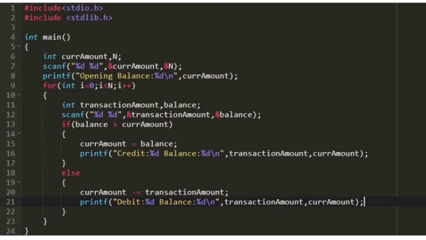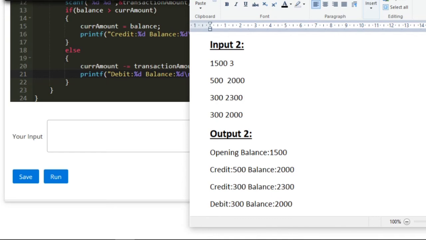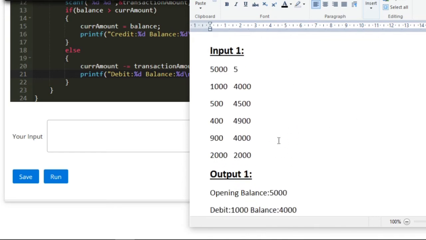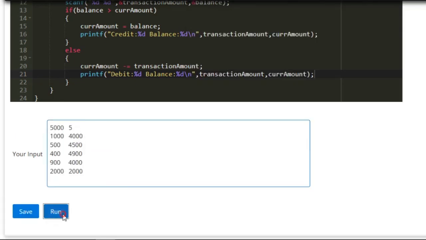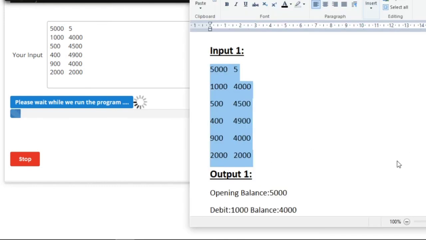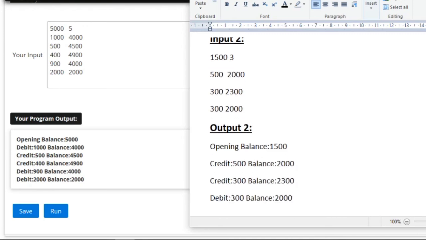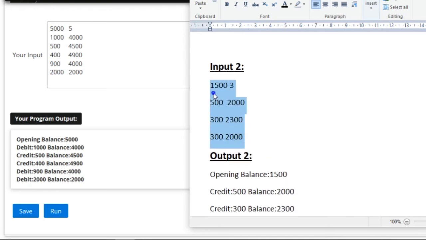Now let us check our program with some sample test cases. This is our sample input 1. For sample input 1, we have our expected output here. In our output also we get the same. First we print opening balance, and then the first transaction is a debit, and then credit, and then again 2 debit transactions. Now let us check it with our sample input 2.